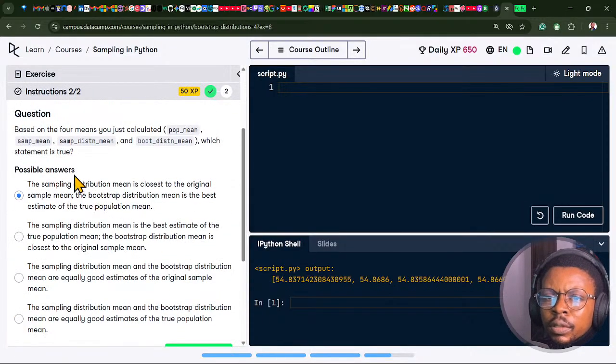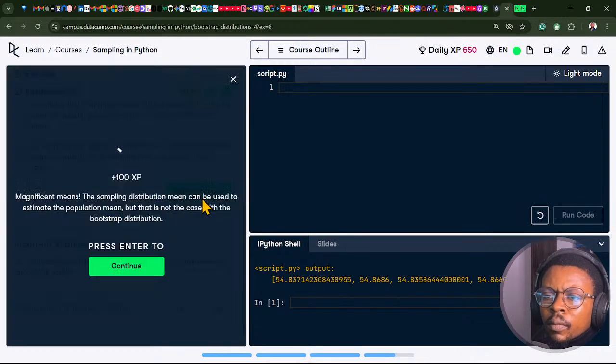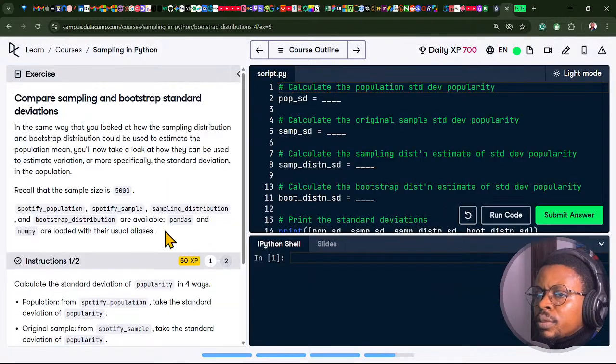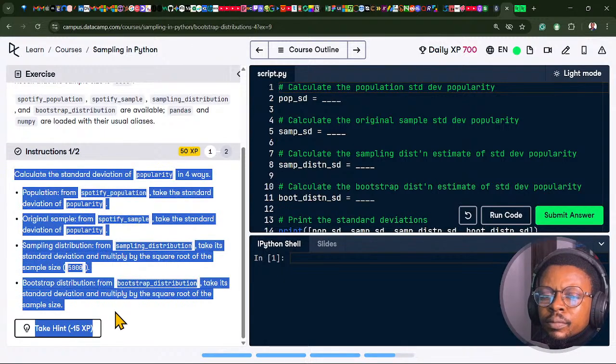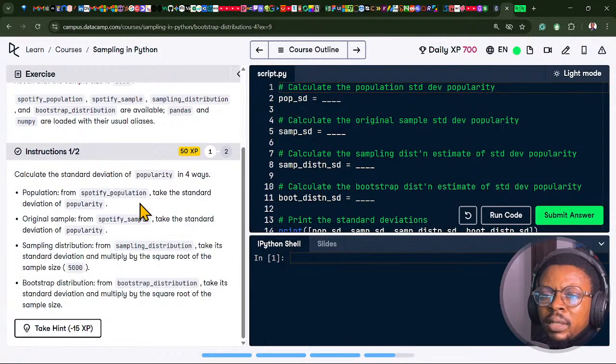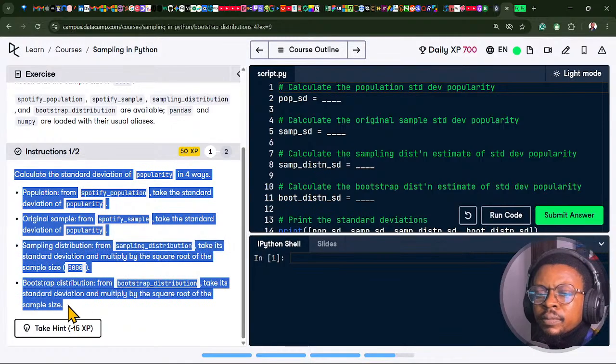So the question says, based on the four means you just calculated, which statement is true? The sampling distribution mean can be used to estimate the population mean, but that is not the case with the bootstrap distribution. Okay, let's calculate the standard deviation in four different ways.